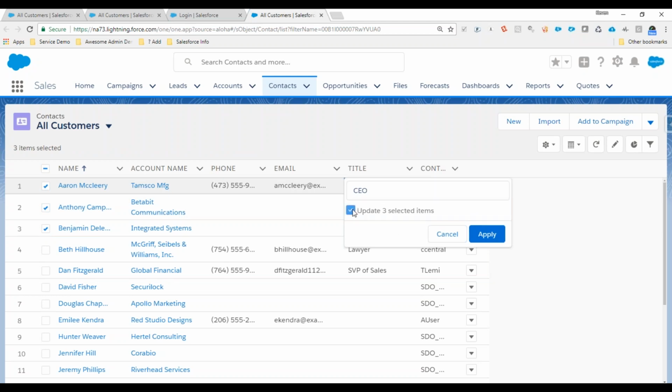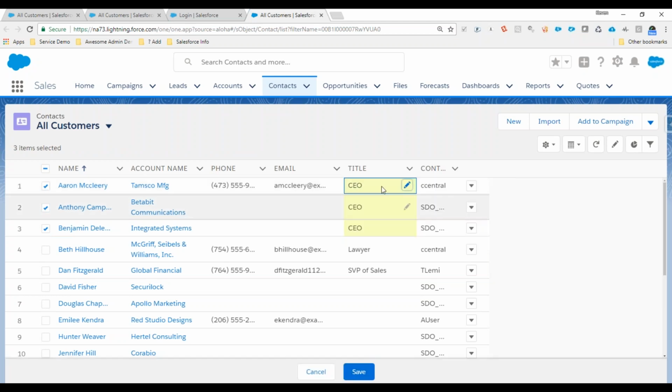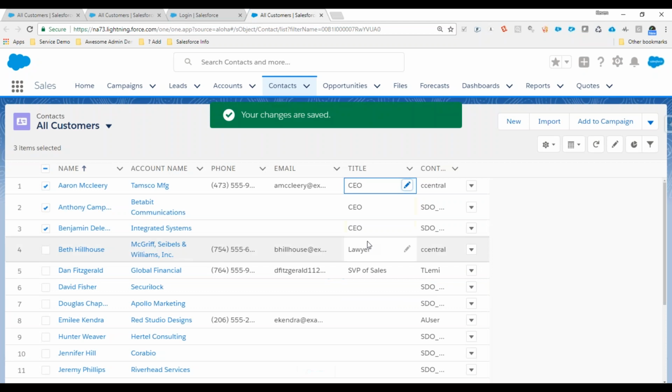I'll say, yep, all 3 I want to update. And I'll click apply. As you can see, it's highlighted, so I know that those are the 3 items that I've marked for updates. And I'll hit save. It'll save that record back to Salesforce.